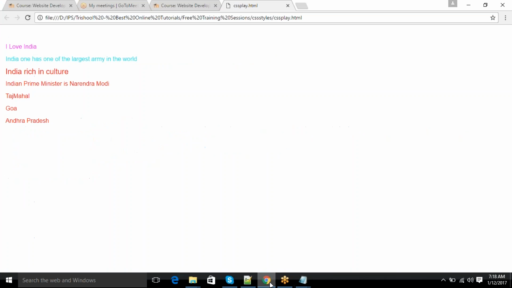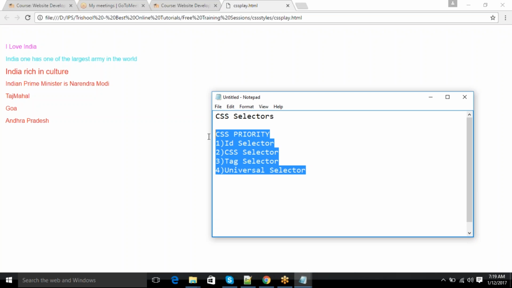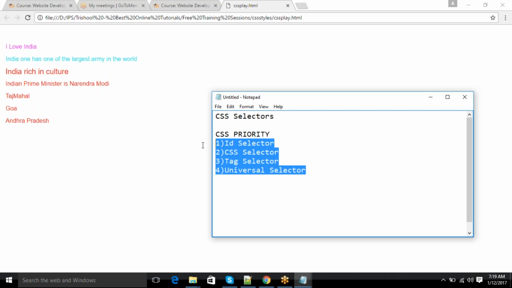Anyway, you have a huge number of options here with the selectors themselves, and you can overwrite anything in the document. So this is CSS priority with the CSS selectors. So far, four selectors: one is ID, one is class, one is tag, one is universal. ID has the highest priority, class is second, tag has third, and universal has fourth.